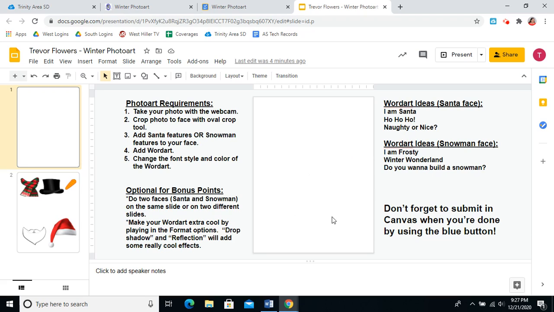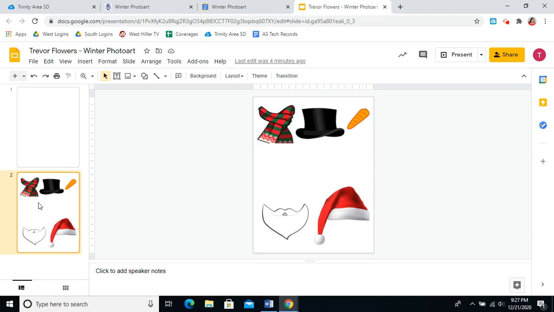This page right here is going to be where your work goes. When I print it, it will only print what's on this page. It will not print the stuff on the sides. And page 2 is where you're going to turn your face into either Santa or a snowman.